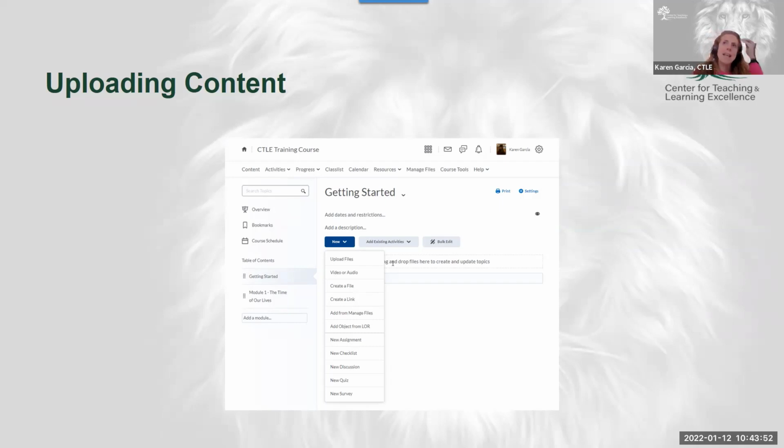Adding and organizing content in your course is easy, but it can be time consuming until you learn a few tricks. Content includes all the items that are part of your course, and D2L allows you to place items in your course in a variety of ways.